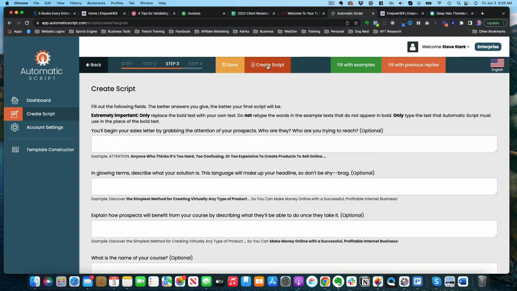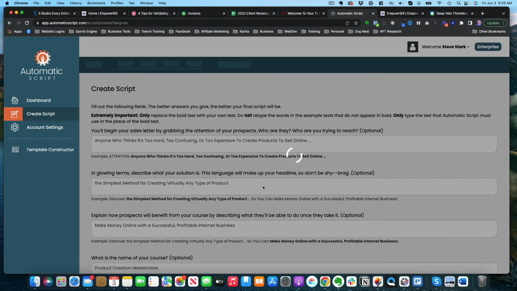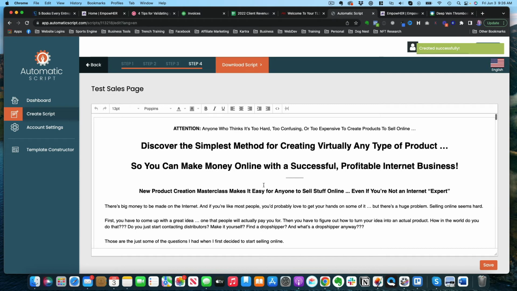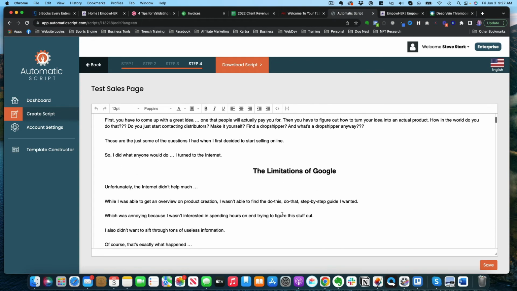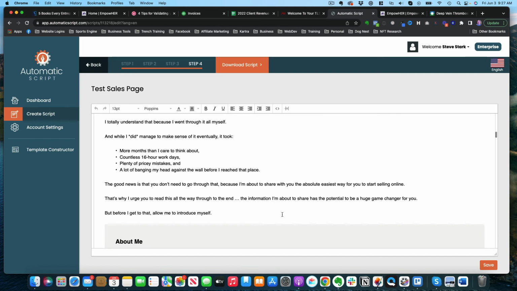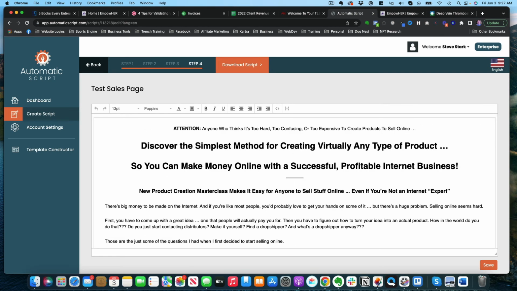And then when you click create script, so let's just fill it with examples and do create script, it's going to put all that content together in a sales page format, with your headlines and all of the content that you put into that sales letter. And again, your answers are not going to fit perfectly every time, so you're going to have to go through and proof this script, and you may have to make an adjustment here or there, but it's going to get you 95% of the way so that you can drop this content right into your sales page.